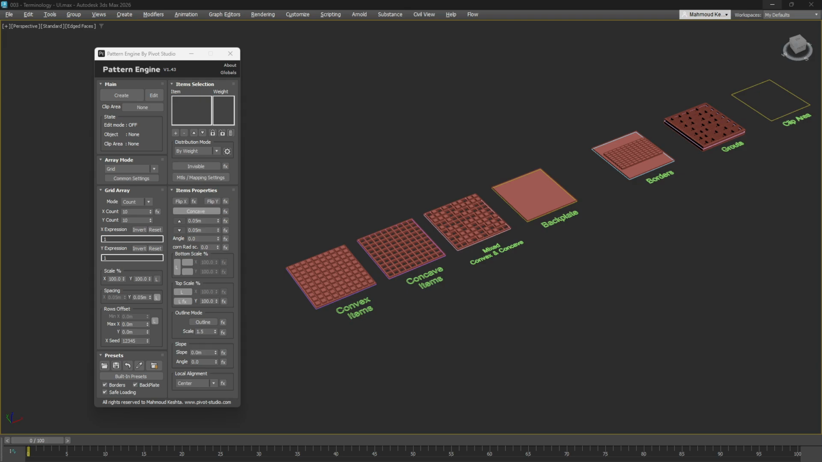First, let me explain how the pattern engine works. The script simply distributes items over a specific area. You can control the properties of the items or their distribution method. So, what are the items?